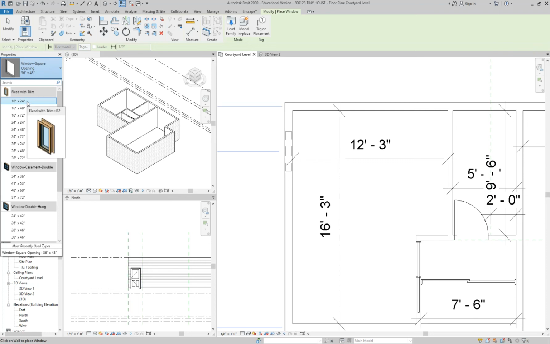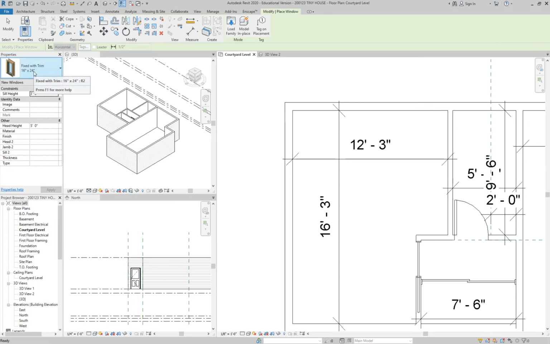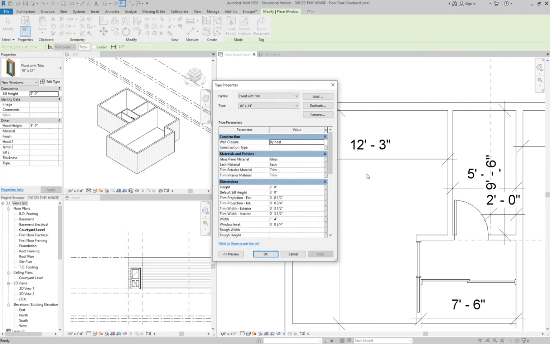So Lindy, I'm going to start with you and we'll move back the other way. So I'm going to grab any one of these fixed trim windows. Lindy, start me here. How do I make it a custom size? Go to edit type. Okay. And then Carol, the first thing we do. Duplicate. Yep. Duplicate. And for sake of my brain, I'm just going to call this 3.6 by 1.6.